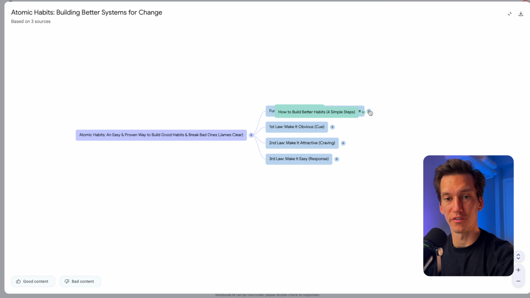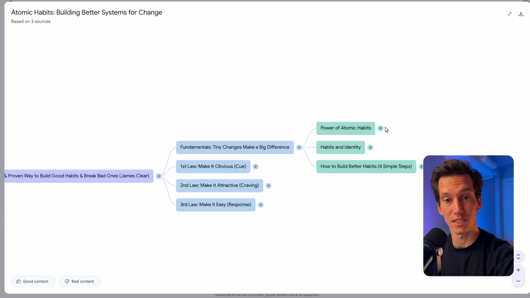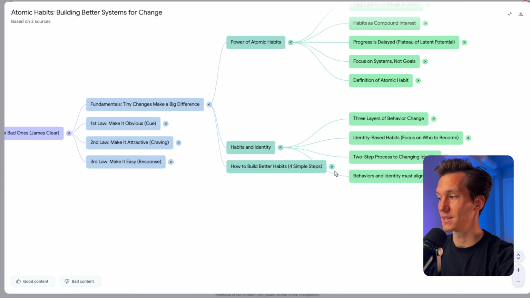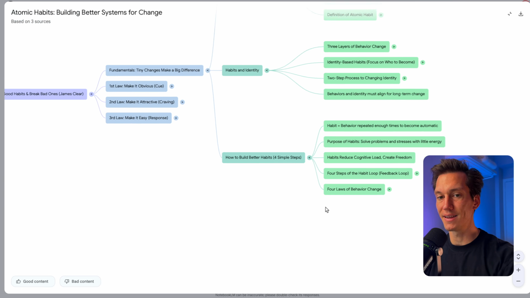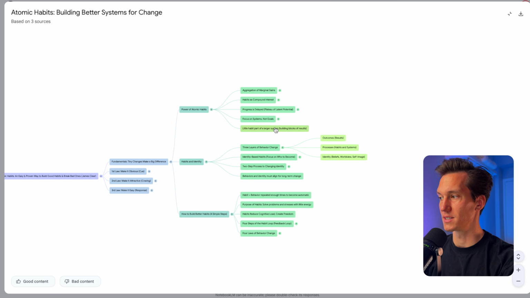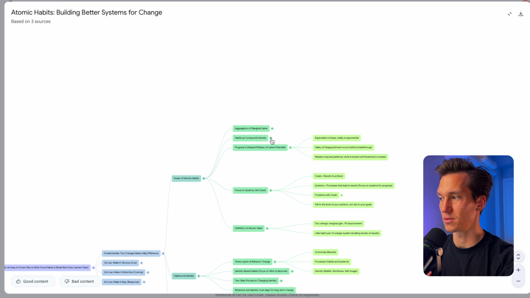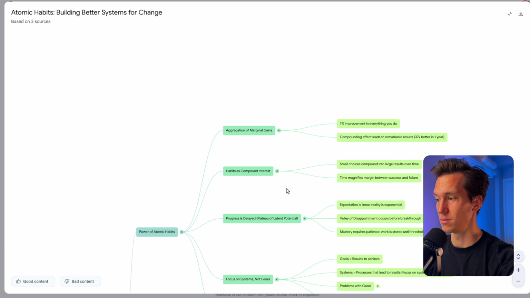Now, if you want to learn more about the fundamentals, you can just open it up and it will give you more explanation or more subtopics about that part. So we have the power of Atomic Habits. We have the habits and identity part, how to build better habits. So you see how it's expanding. You can always zoom in or zoom out. And it's expanding on these topics and giving you all the information and breaking down all of the content. So that is pretty impressive, all based on these 3 documents.